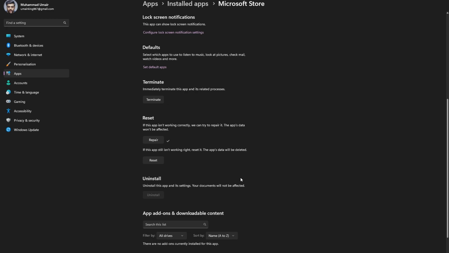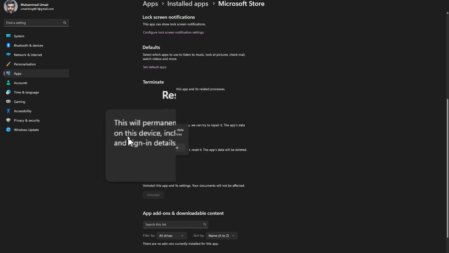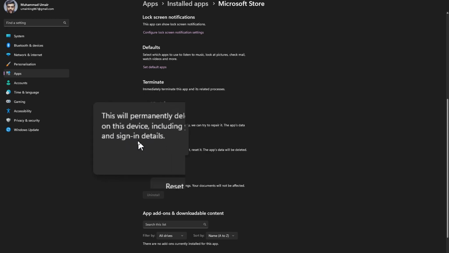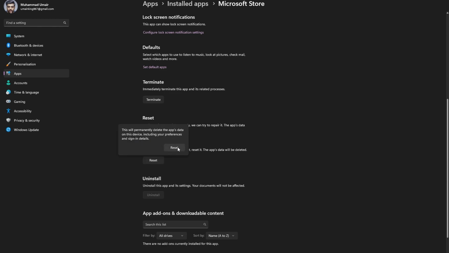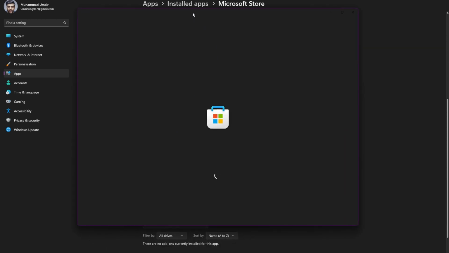But let's say even though it is still not working, what you can still do is click on this reset option. When you reset it, you can see it is saying this will permanently delete the app's data on this device, including your preferences and sign-in details. So you can reset it if you want, but it is giving you the caution that it will permanently delete your app's data on your device. So you can simply click on reset and press this particular reset option, and once you do this whole procedure, you go back to your Microsoft Store again and see if it is working.